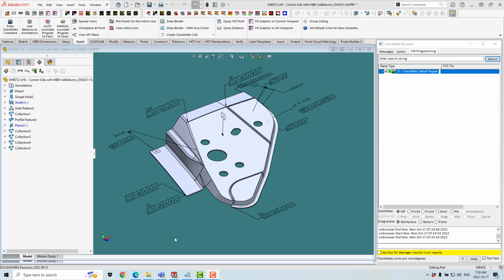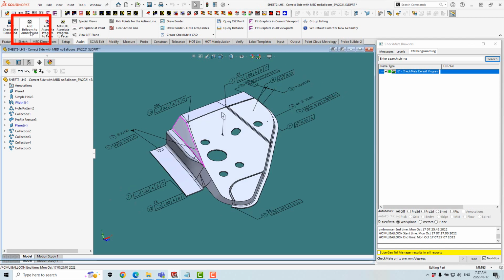Just watch. I have a file here with DimXpert MBD, but I have not added any balloon numbers. If we go to the Assist ribbon, we have added a new command, Add Balloons to Annotations. By executing this command, Checkmate automatically adds balloon numbers to all the PMI.